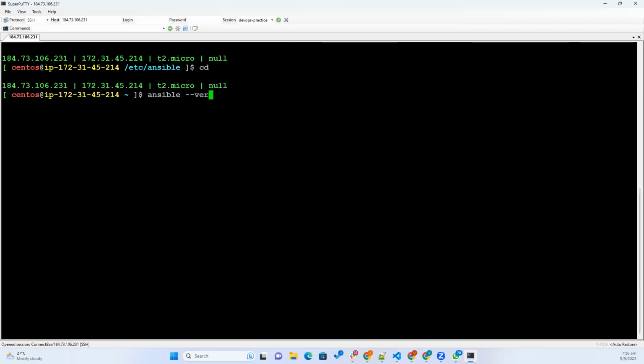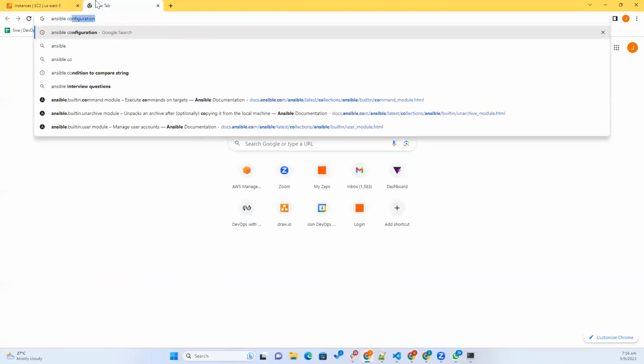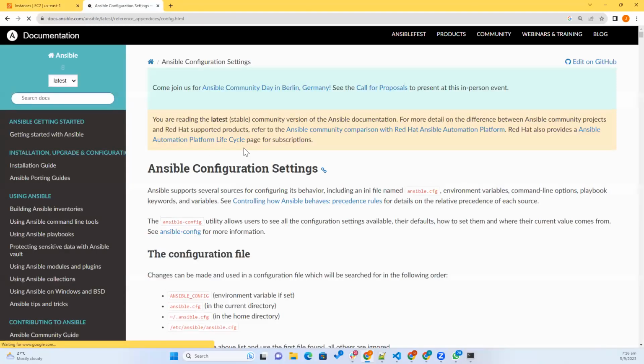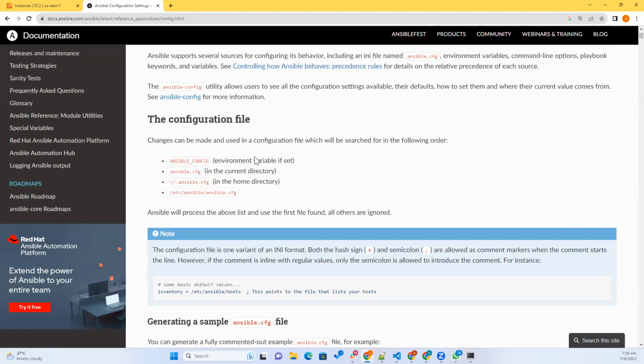When you type ansible --version, you can see where the config file is. Of course, you don't have any entries inside that. It's fine. You can see the config file is loading from /etc/ansible/ansible.cfg. So just type ansible configuration here. There are 4 places where you can mention your Ansible configuration. So the precedence is ANSIBLE_CONFIG, wherever you keep it.